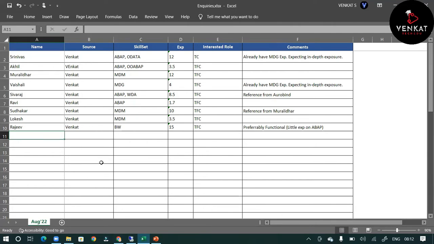Hi, Venkat. Yeah, myself Nanam, and I am a functional FICO consultant. I have some knowledge in MDG, so I want to go in-depth in MDG as a functional consultant. Okay, techno-functional, right? And what's your total experience? 6 years. Okay, got it. I will take the details for the next 2 minutes only. After that, you can type your responses in the chat window.